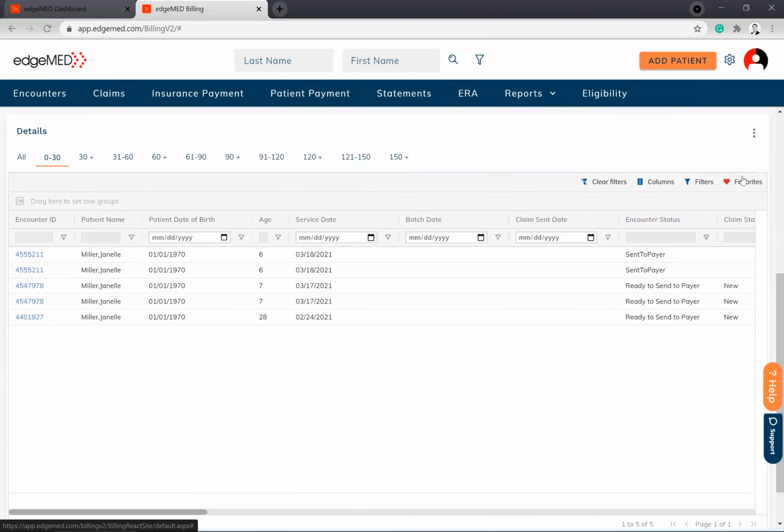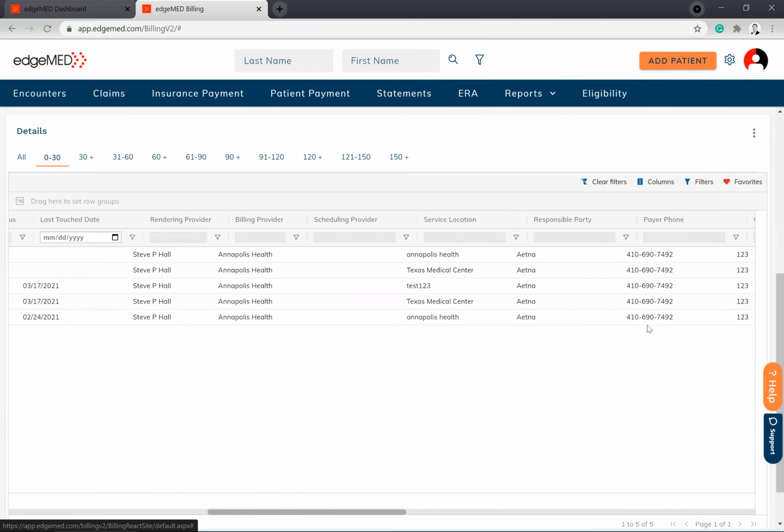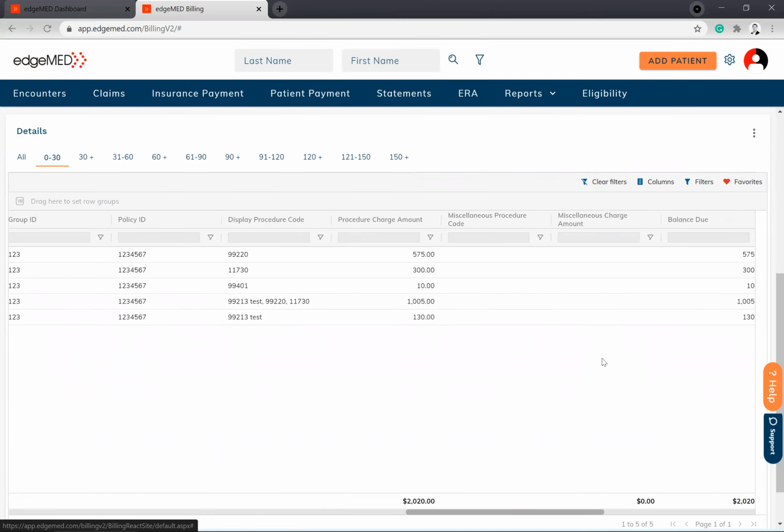Again, you're able to create your own favorite reports, adding or removing columns, filtering data in or out. We include phone numbers in the AR report too.